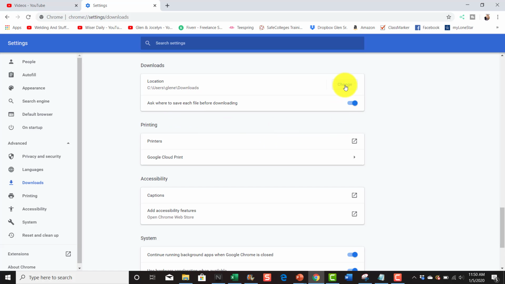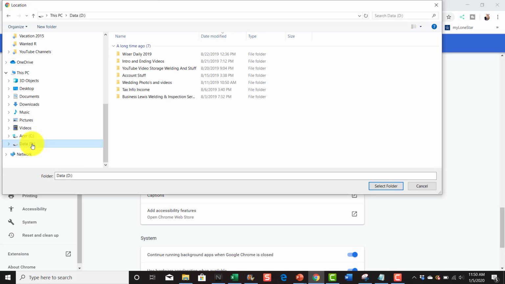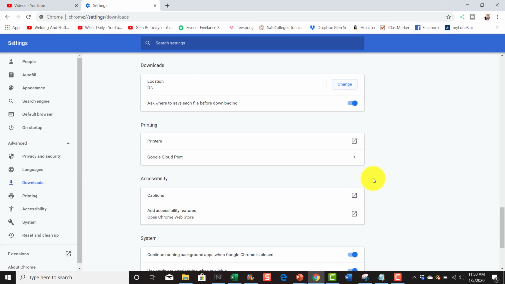Or you can just go here and hit change, and I can have it to download to my D drive. You notice that I don't have hardly nothing in my D drive. Hit select folder, and I could turn this off. So now when I download, it'll automatically go to my D drive.